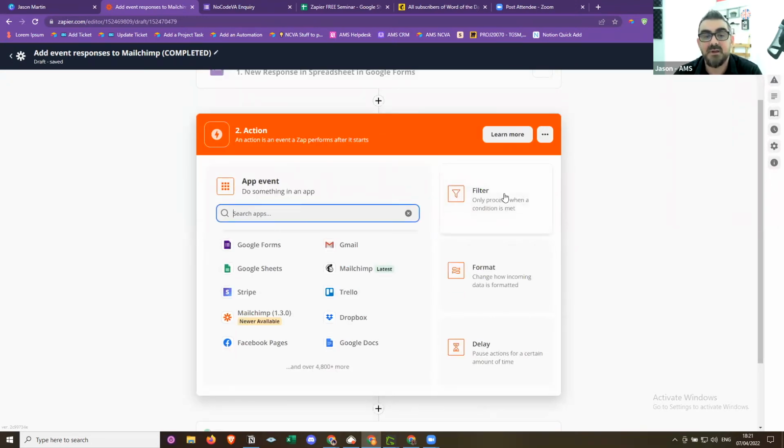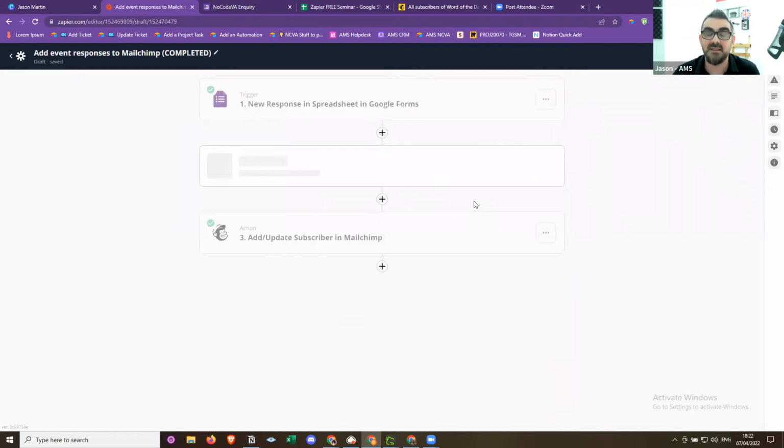So Zapier, as well as having all these applications you can connect to, they have their own tools as well. So there's a lot you can do with filtering. You can format. So one problem you have when you're moving data from one system to another is dates. Dates can be a nightmare because dates are different on different systems. So you can add a format step in there to take the existing date, modify it to how the system you're passing it to expects, and do that kind of thing. You can do that with text. You can add delays. The one we're interested in at the minute is filter.